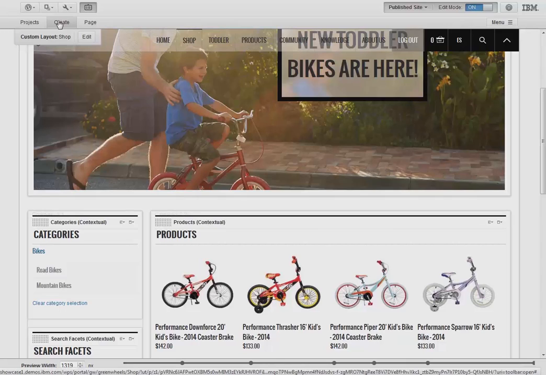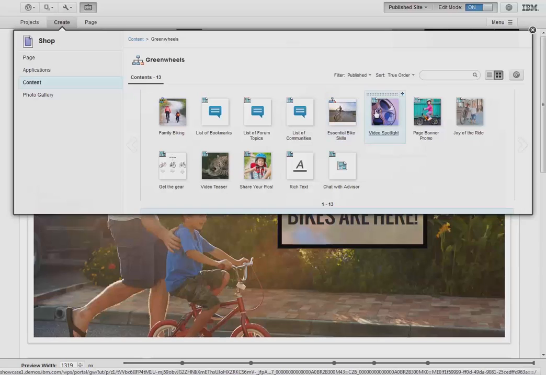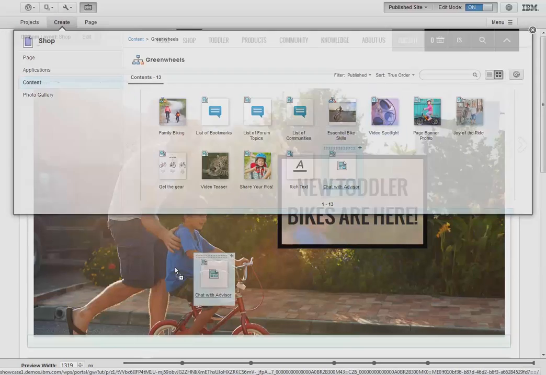Applications can also be added to the page. For example, in order to provide instant access to the customer, let's add a chat with your advisor feature. Again, this is done by using the site toolbar to locate the chat component and dragging and dropping it onto the page.